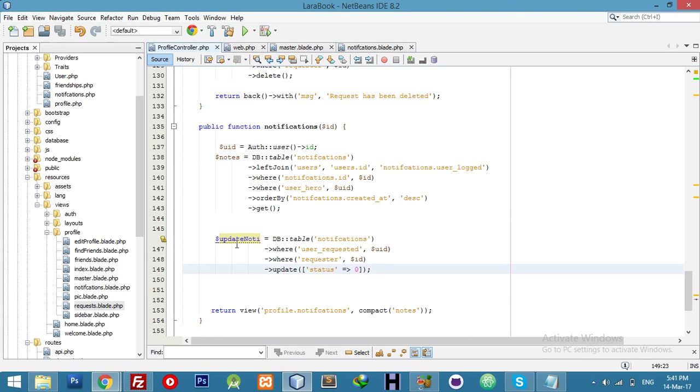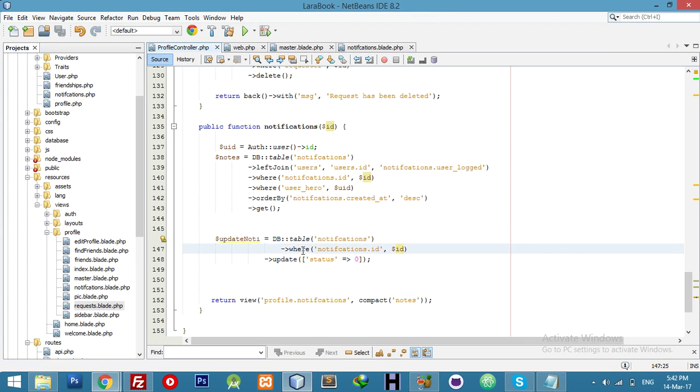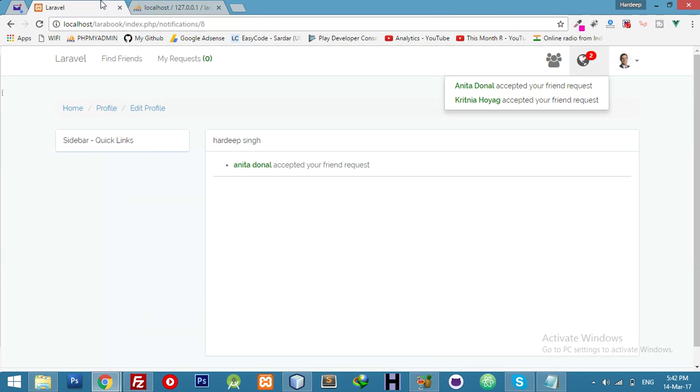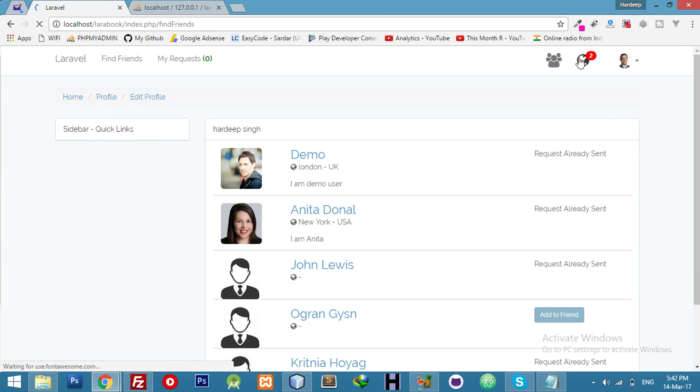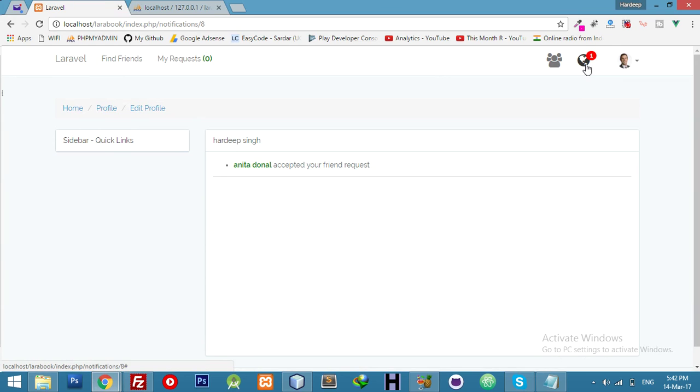Update. Okay. Update. Requested? No. Here, user hero who is logged in. Same as who is logged in, and this is very same, which we are passing our ID. Don't need this where, only this one will work. Also we have a unique ID, so it will work. If I click on find friend or any different link, click on Anita, it will update.